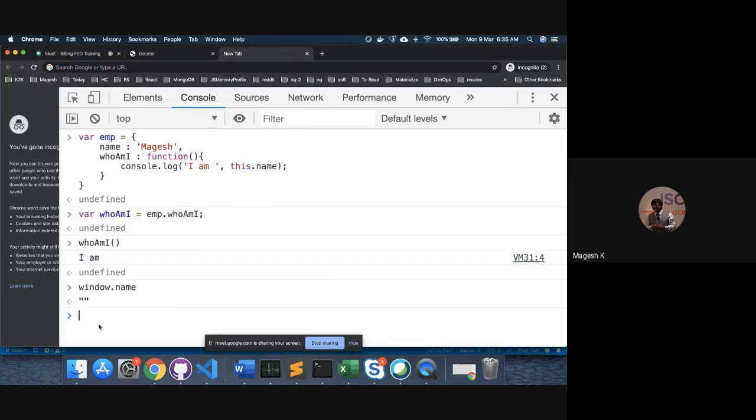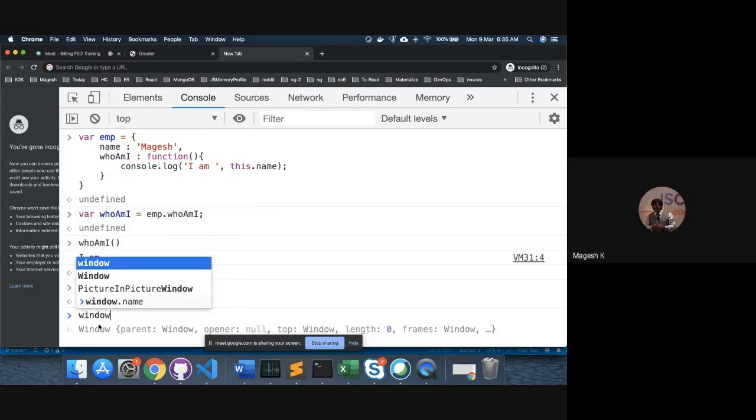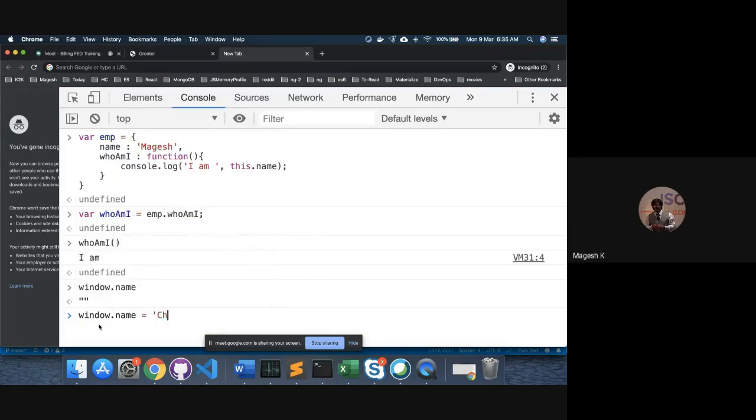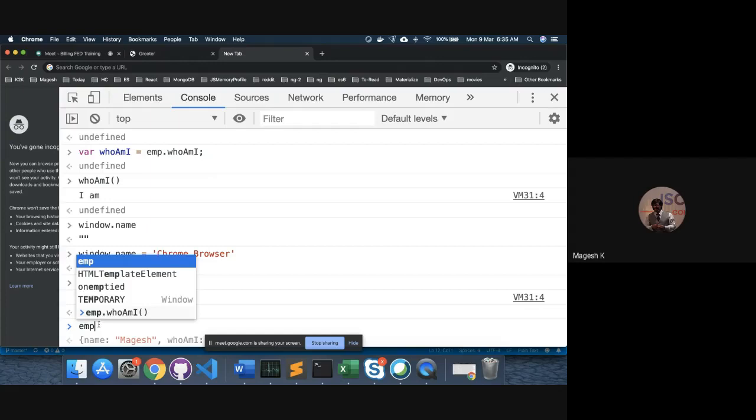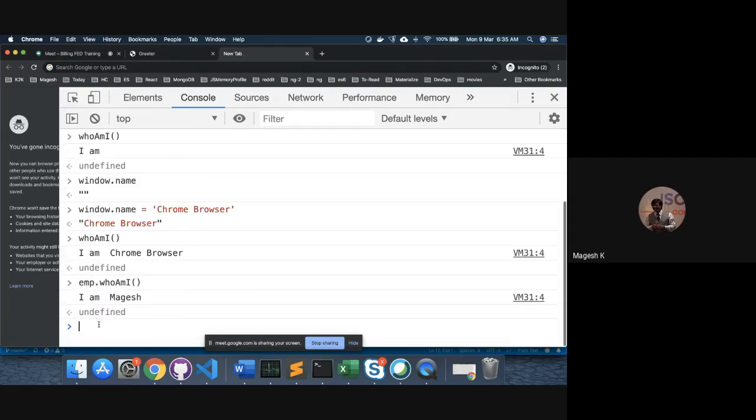But you change this window.name equal to Chrome browser. Now you call whoami, it will print I am Chrome browser. You call emp.whoami, it will print I am Magesh. So there is only one function, but depending on how you invoke it, if you invoke it as a method of an object, then this will refer to the object. If you invoke it as a normal function, then this will refer to the global scope. Depending on how you invoke it, the this context varies.